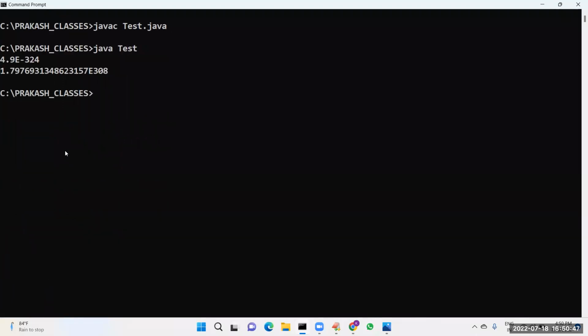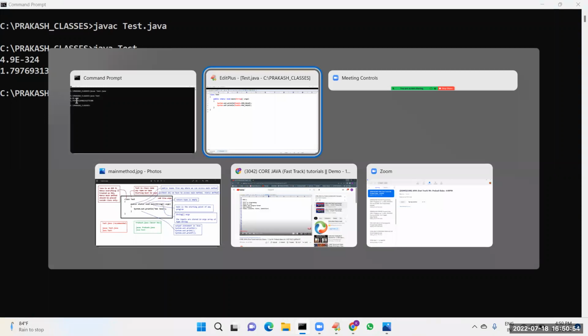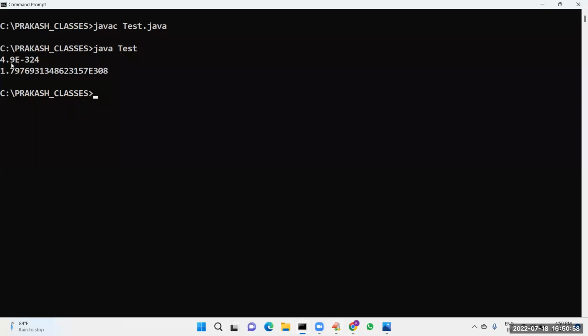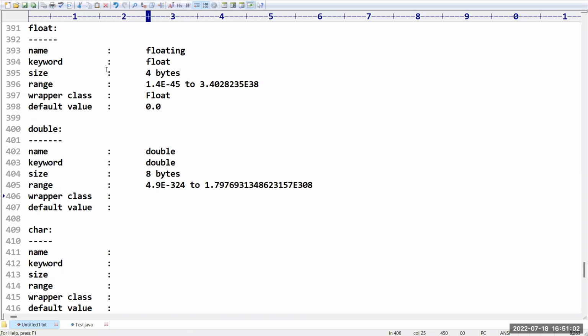You can see here we got a bigger value. Okay, right? 4.9 e to the power minus 324 to 1.7 something like e to the power 308. What is the wrapper class name? Double is the wrapper class name. And what is the default value? 0.0 is the default value.